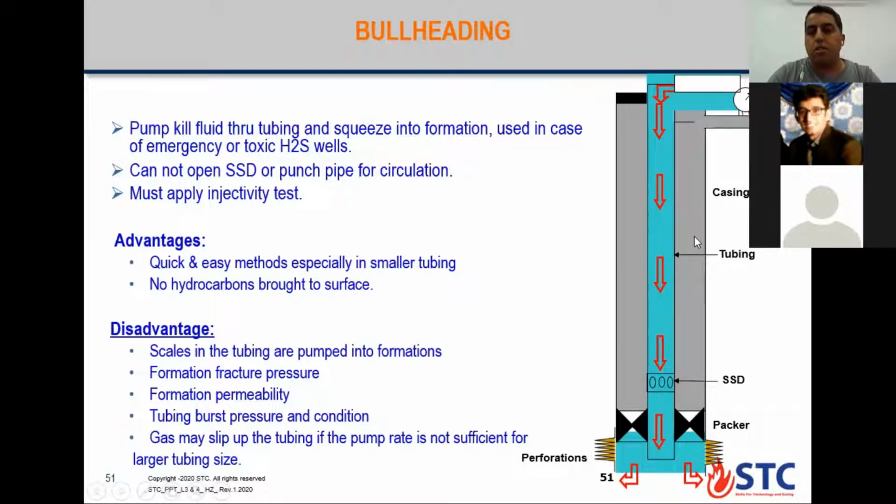If you have a large tubing size and the pump rate does not exceed the speed of the gas going up, after you shut down the pump, the gas can still slip up through the tubing to the surface. In this case, especially with H2S gas, we recommend adding some viscosifier to the brine to make it viscous brine. The viscous brine helps not to give the gas a chance to migrate or slip up through the brine.